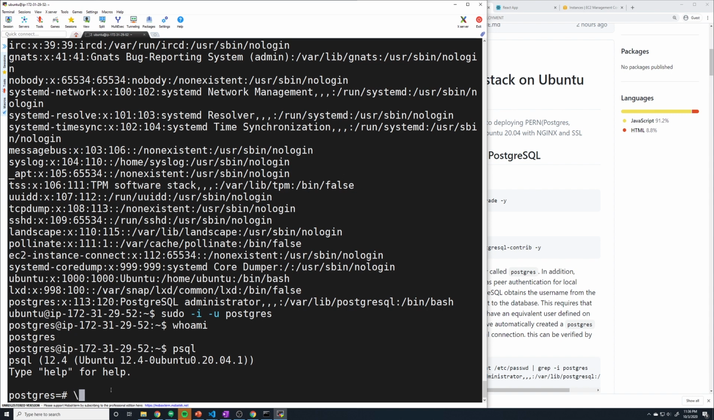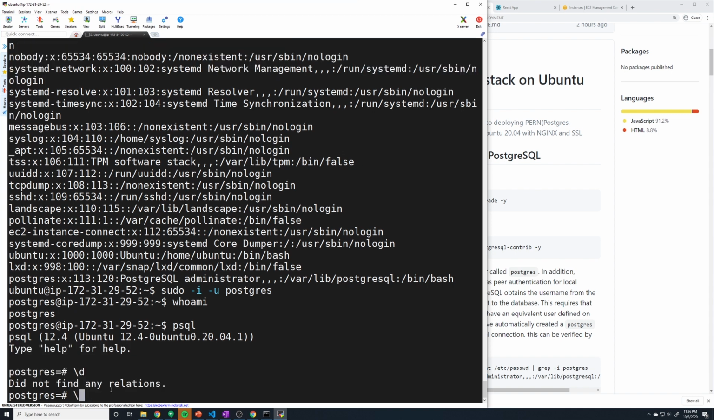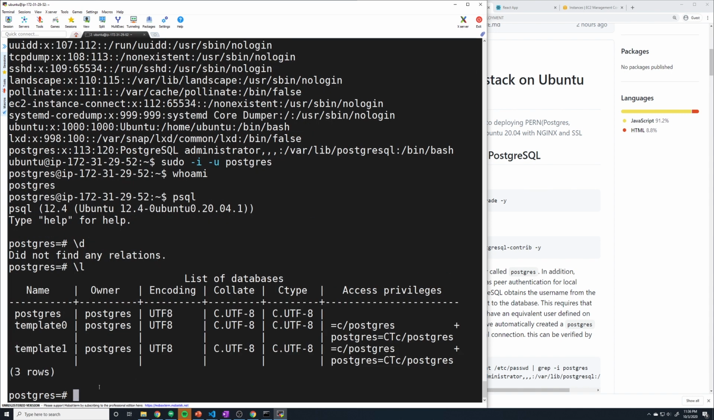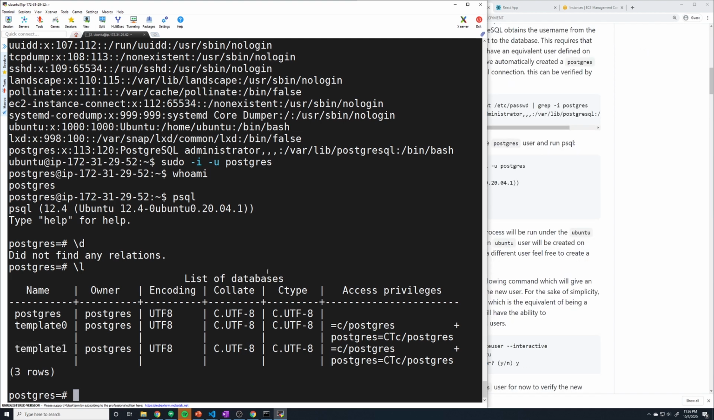If we do a \d, whoops, not \d, \l, it's going to list out all of the databases. You're always going to have the same three databases configured by default on a fresh install: one called postgres, one called template0, and one called template1. Now, the way we're going to set up everything, including our application, is everything's going to run through our ubuntu user.